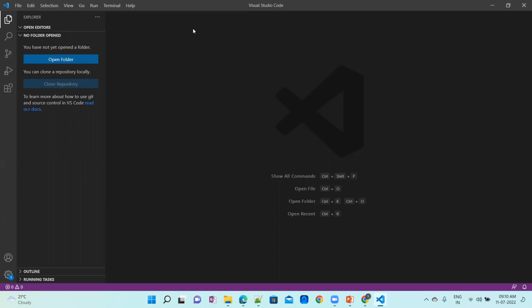It is taking time. Let it take time. Yeah. So now I got a window here. You just select the standard one option. Okay. And enter your project name.